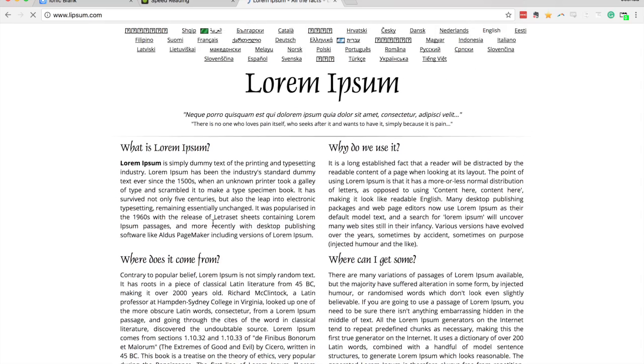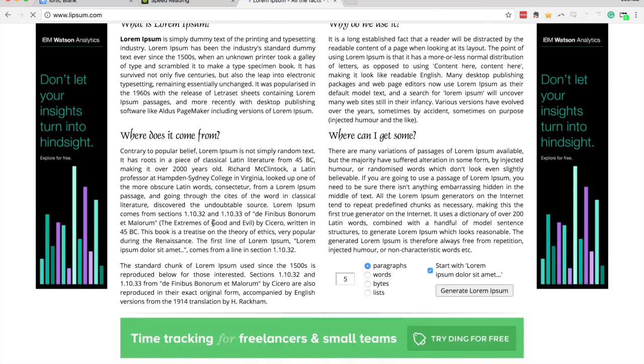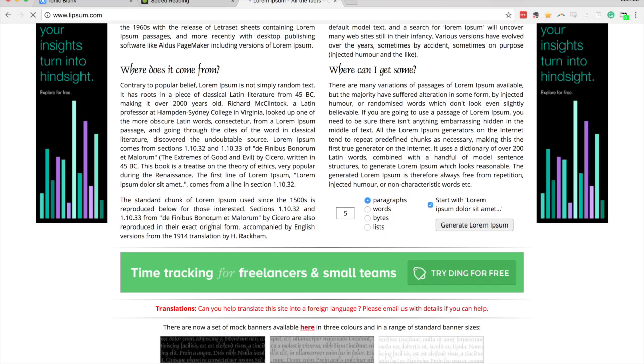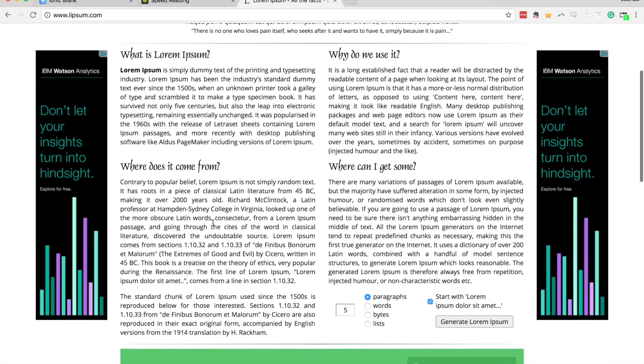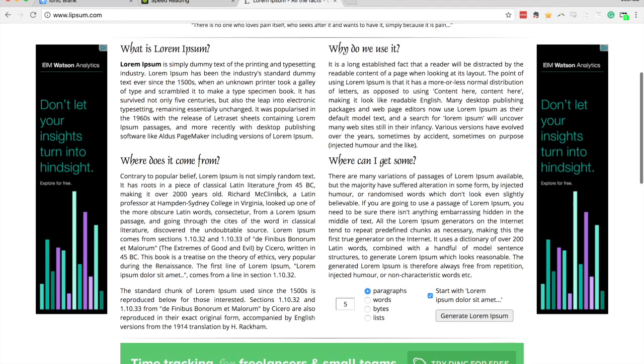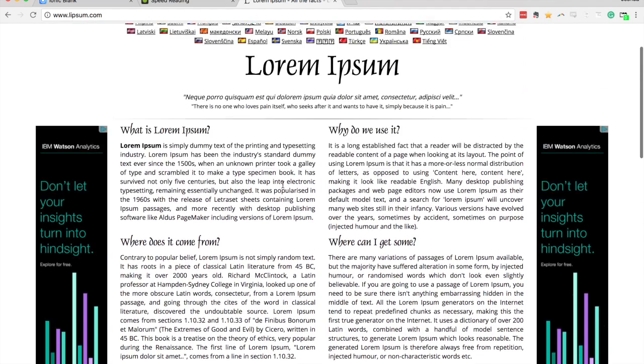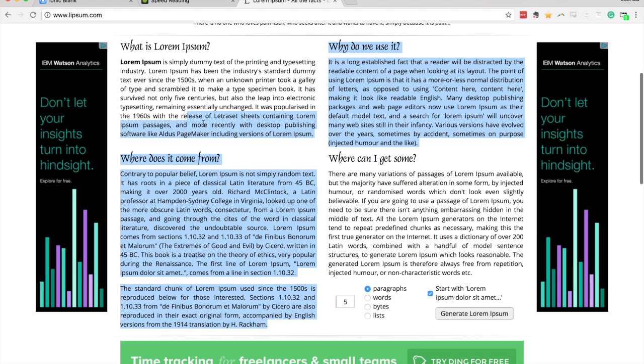Okay, so I've just got lorem ipsum up here where we can generate a whole bunch of words. Since we are trying to create a speed reading app, it probably makes sense to add things that we can actually read. So I'll just use their explanation here as an example.